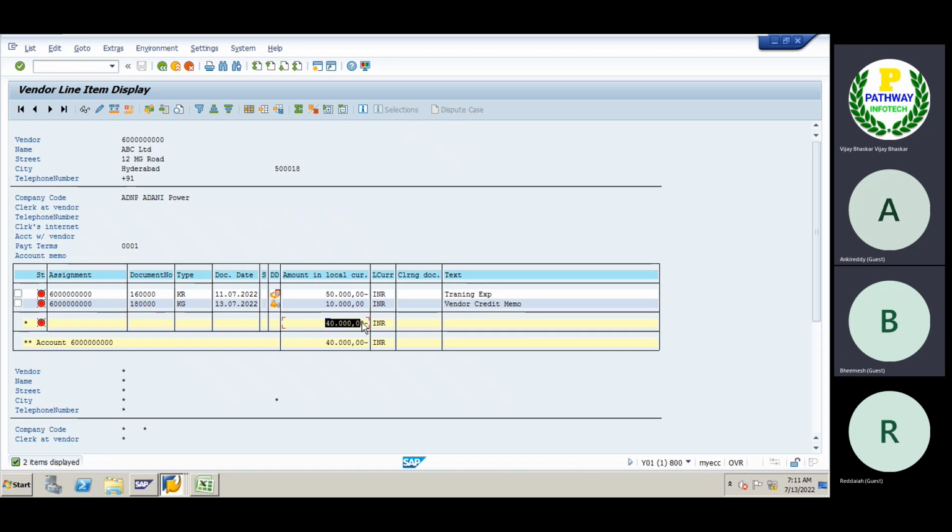While making the payment, for the automatic payment program, the credit memos will not be considered separately. After consideration of the credit memo only, the system will take action and clear this 40,000 rupees only. The system will not make the payment of 50,000 rupees. So this is how you need to pass the entries into the system.